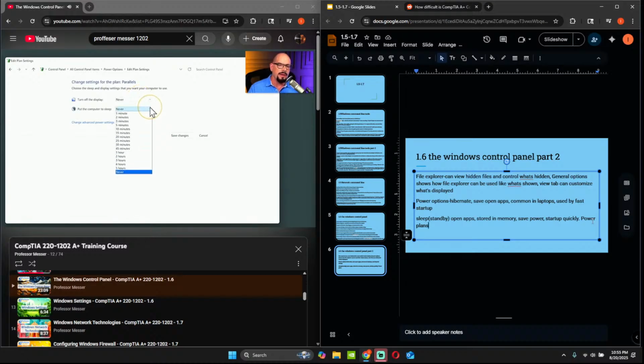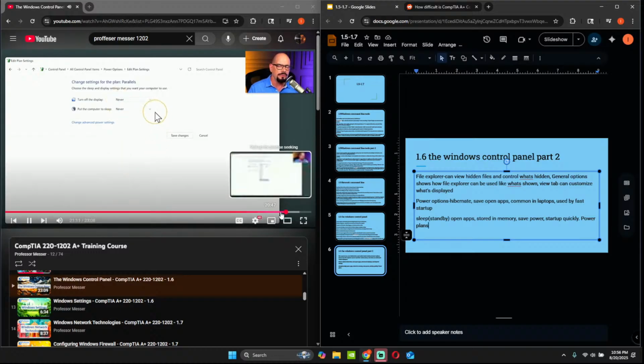You can also have the system automatically put itself to sleep. And again, if you'd like to make it so this system never goes to sleep automatically, instead of setting a specific time frame, you can select the option for Never.